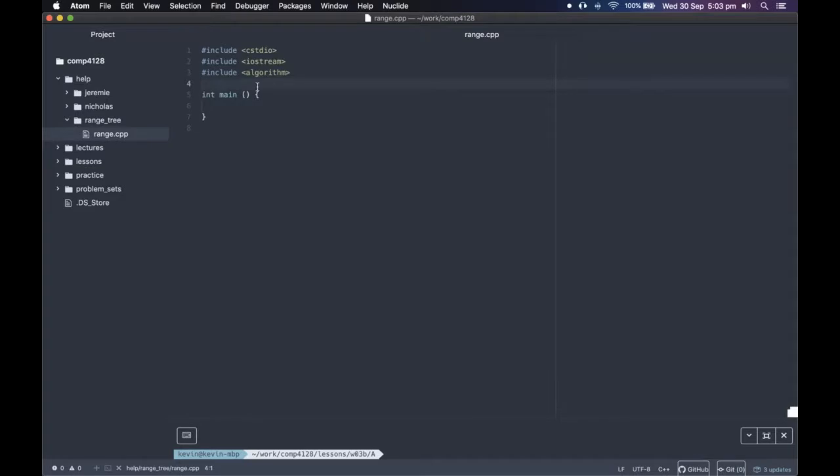Okay, so range trees can support multiple different types of operations. Would you like a sum range tree, a min range tree, or a max range tree? I'll give the option to you. Anything's fine. All right, we'll take a max one then.